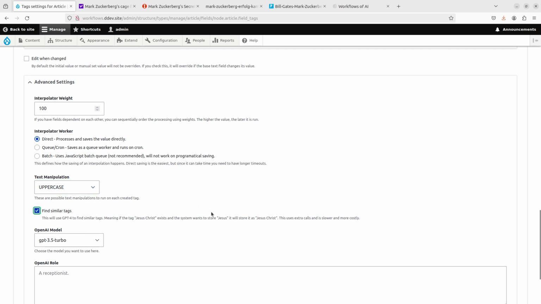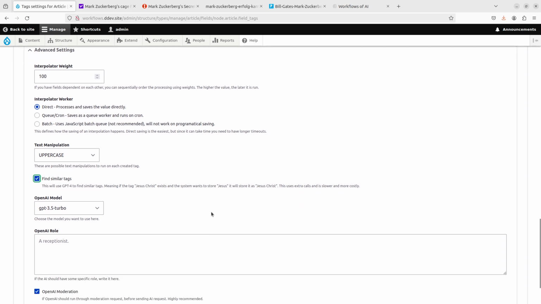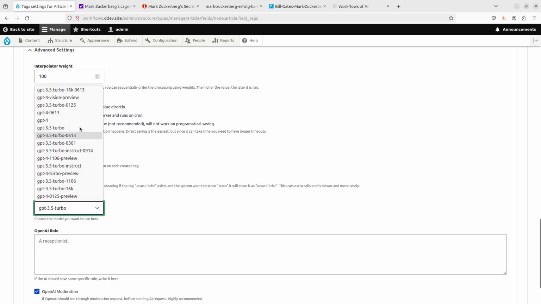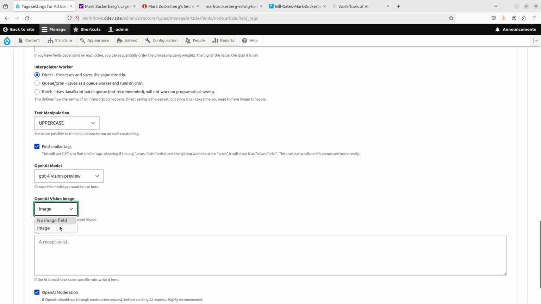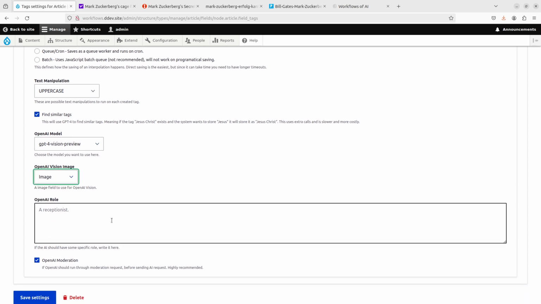What this actually does is that first it generates all these tags, then it checks, hey, these are the tags we have, is something similar? Then replace it. That's the only thing it does basically, but it makes it so much more powerful. We're going to use GPT-4 Vision Preview because the image should matter. We choose the image as the image we upload, so that's the image field.